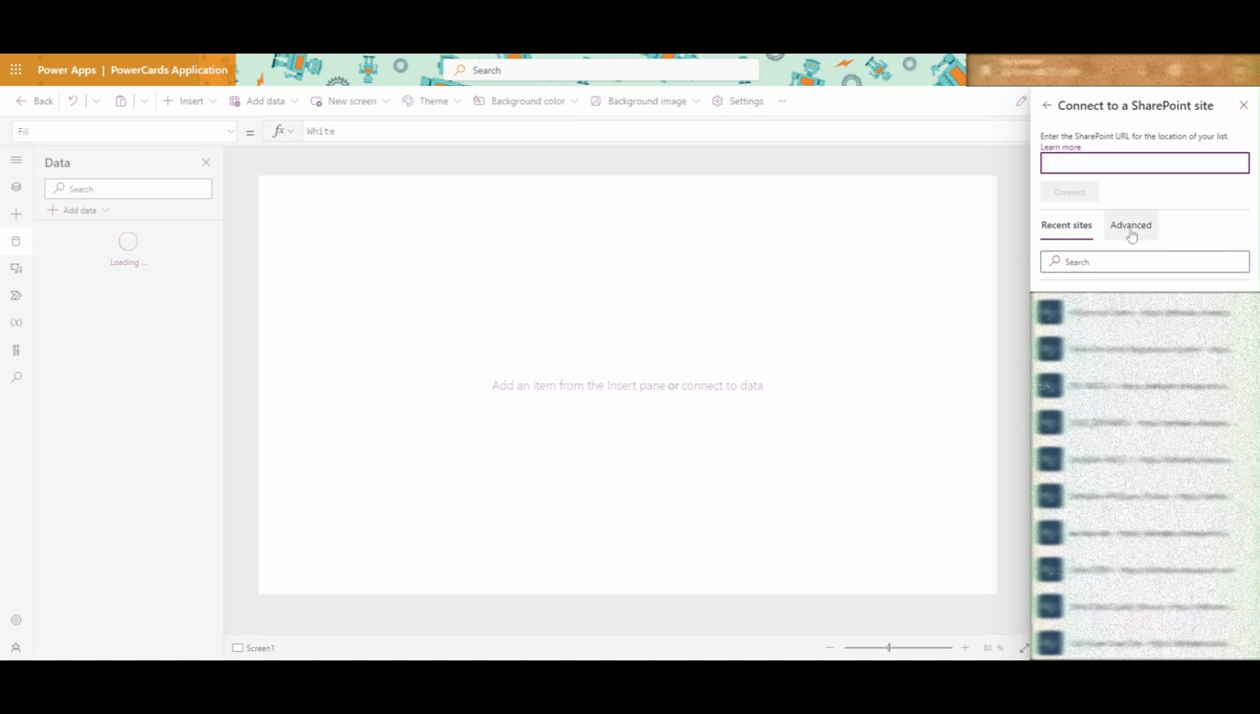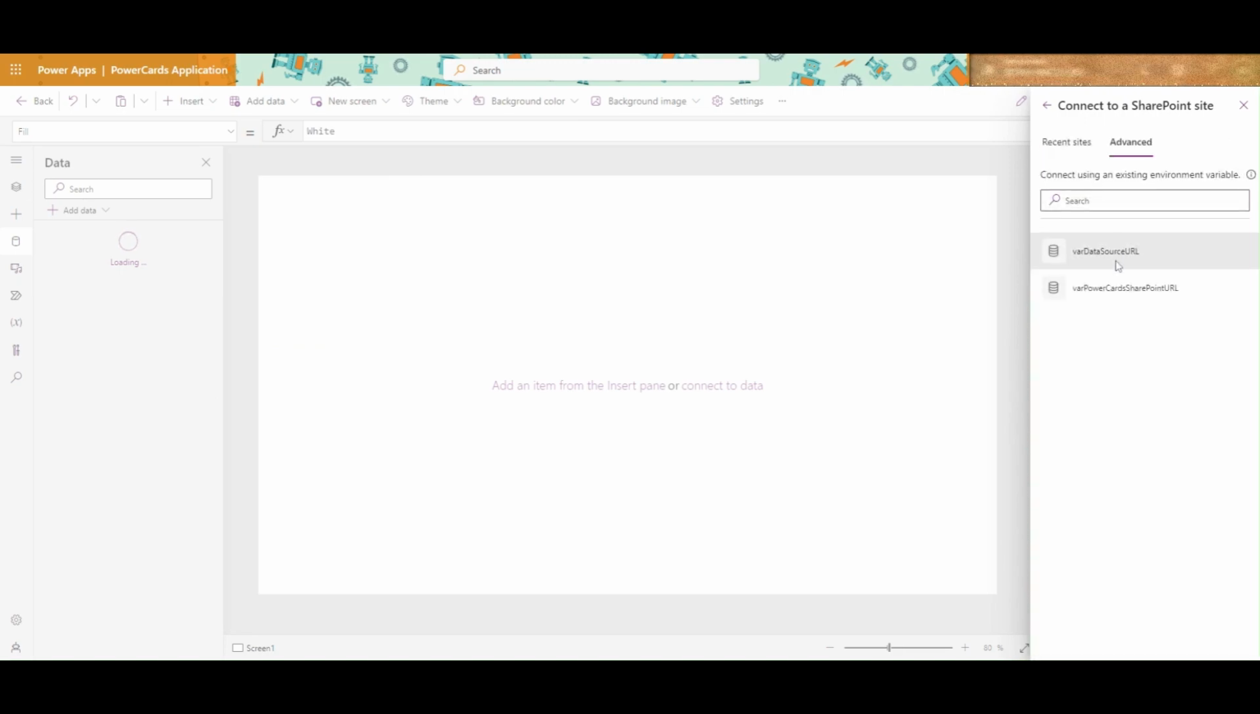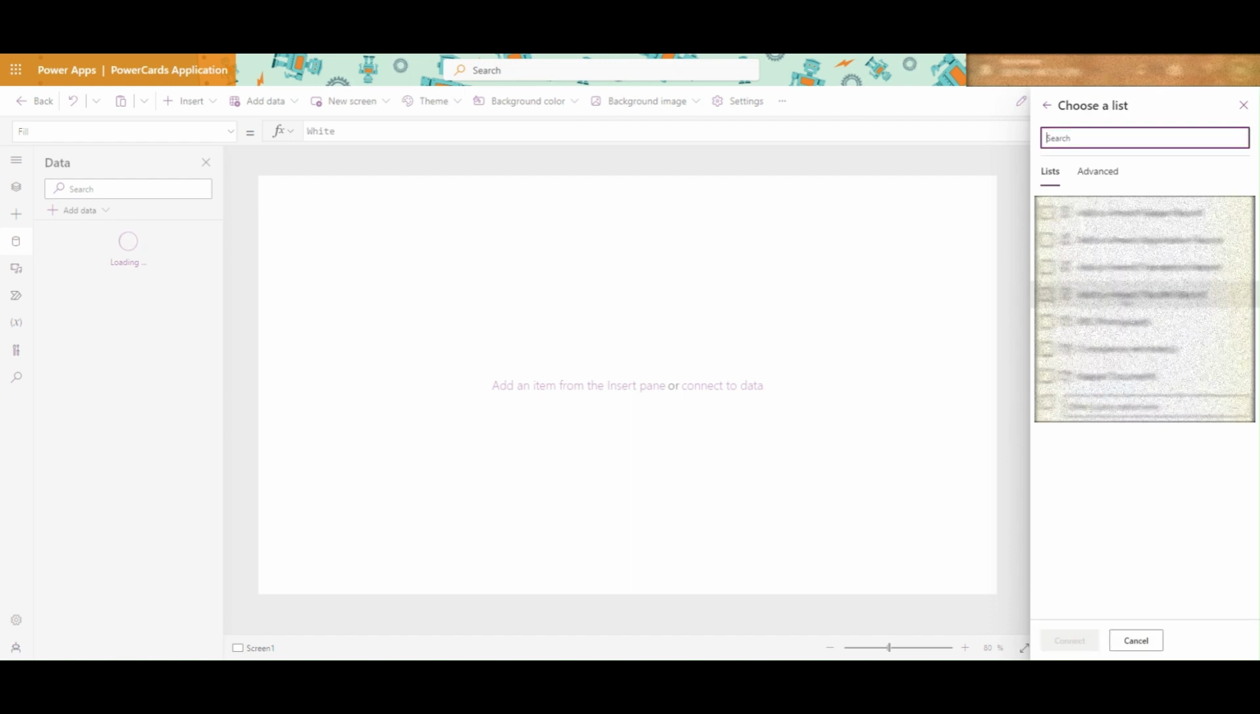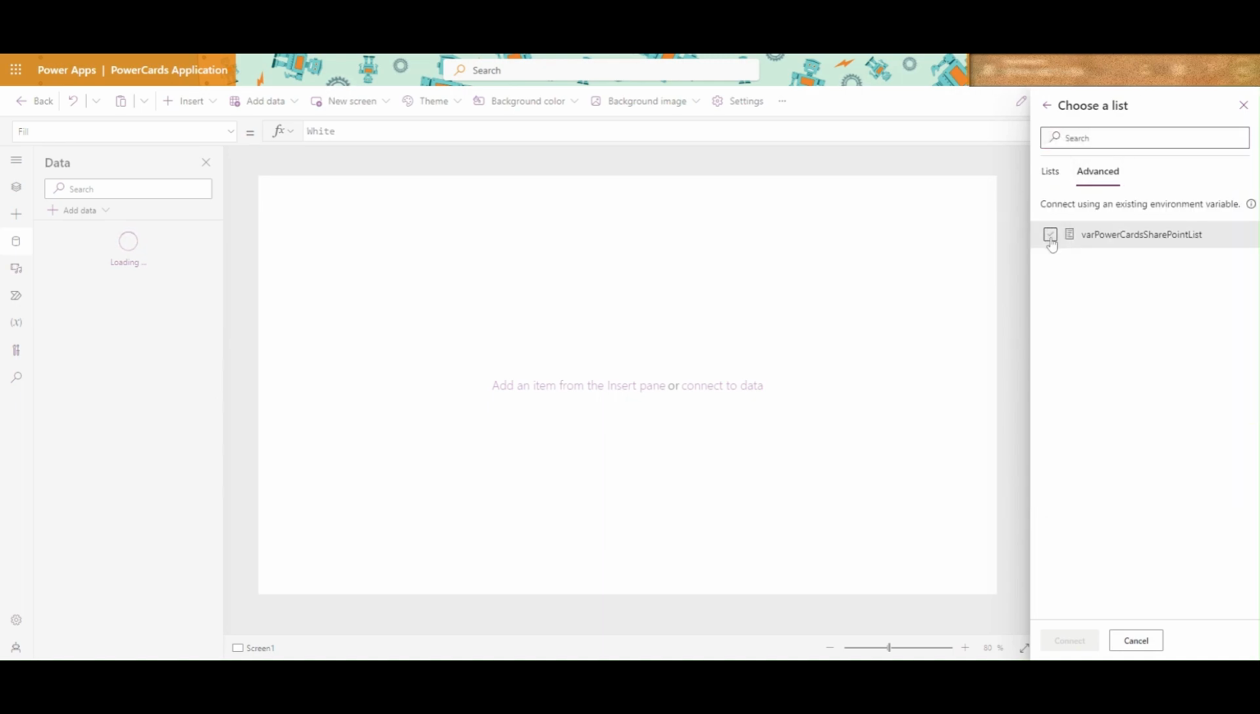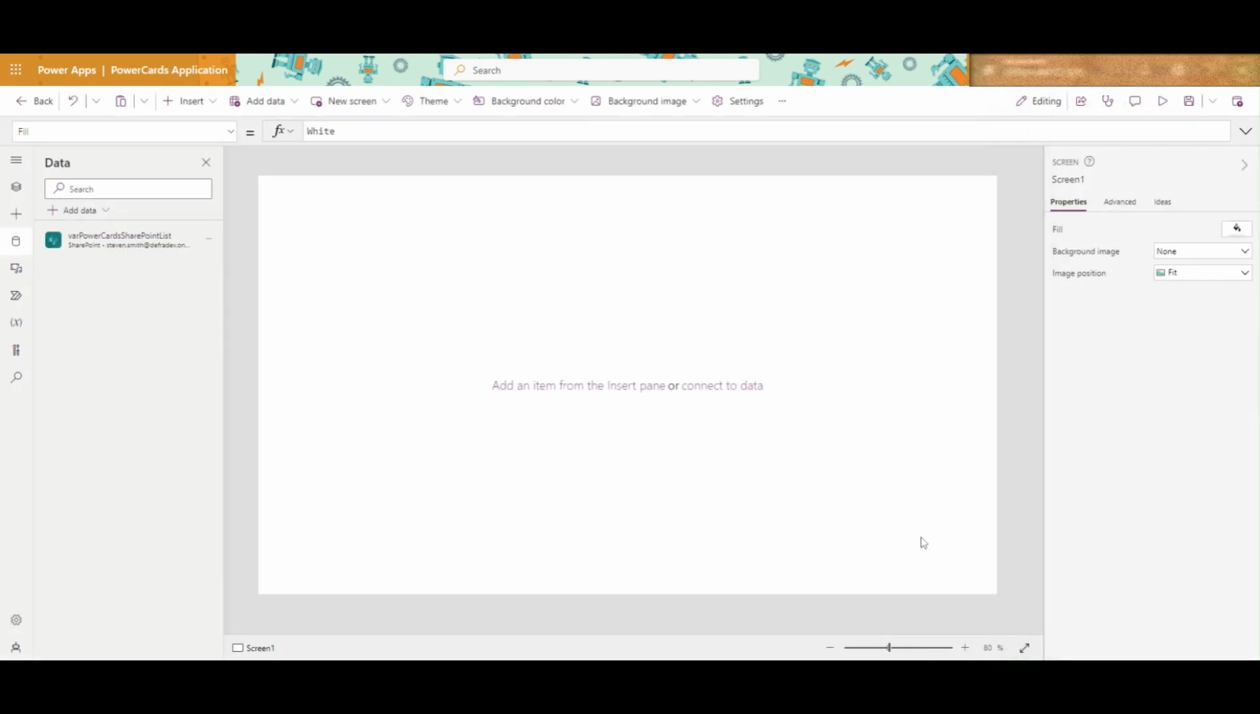But we have created environment variables, so select Advanced to see the environment variables. Select the data source environment variable that we created within our solution. Like before, we now see all the SharePoint lists that are affiliated to the SharePoint site that we have connected. Again, select Advanced and choose the SharePoint list environment variable that we created. Once you have entered the above, press the Connect button.